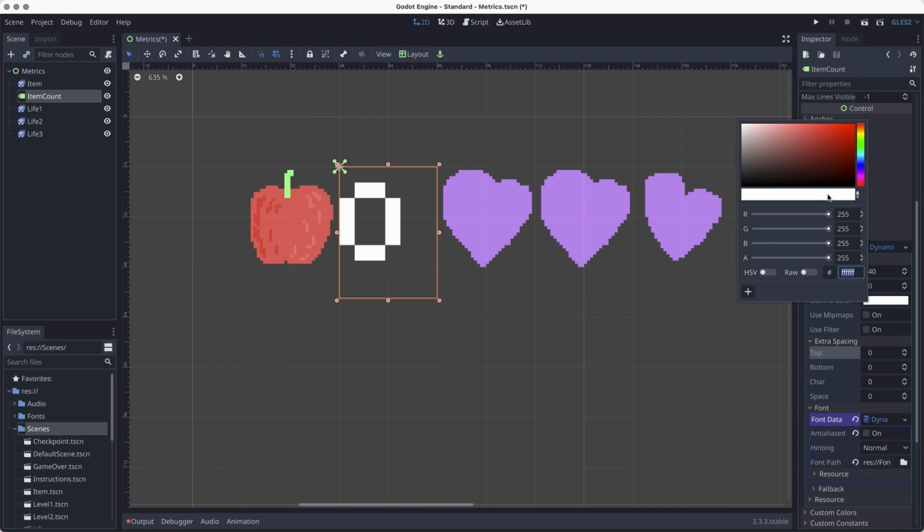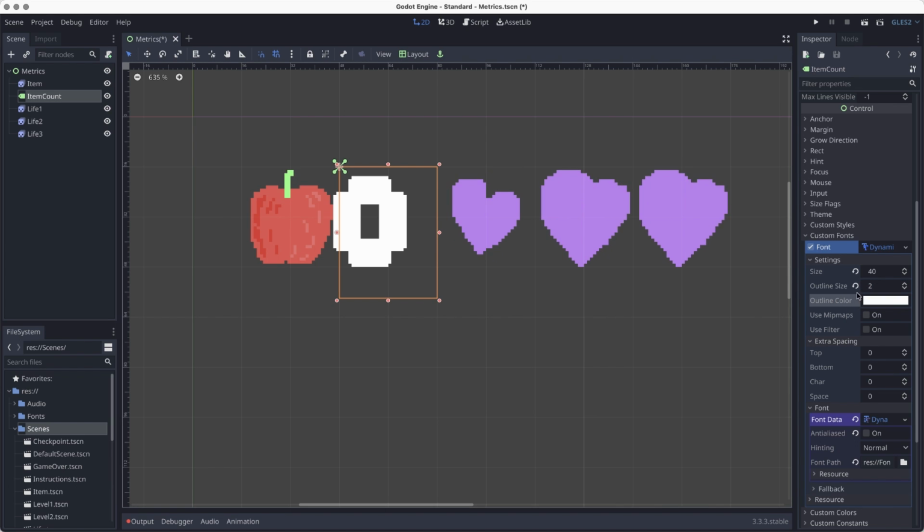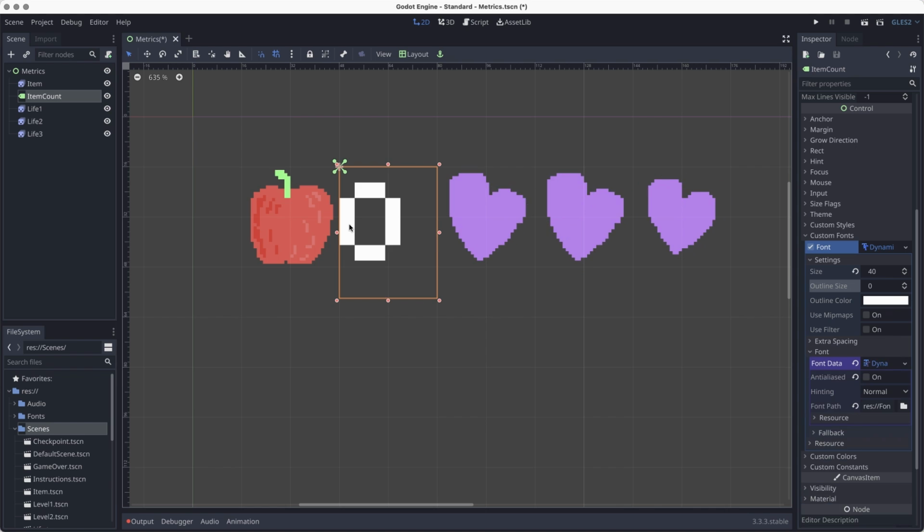but that actually looks pretty good. I can also add an outline color. The outline might be useful if there's a lot going on in my scene to make sure that the graphic stands out. I don't think I actually really need it, but it is a good option if you want to use it. So I think that looks pretty good.